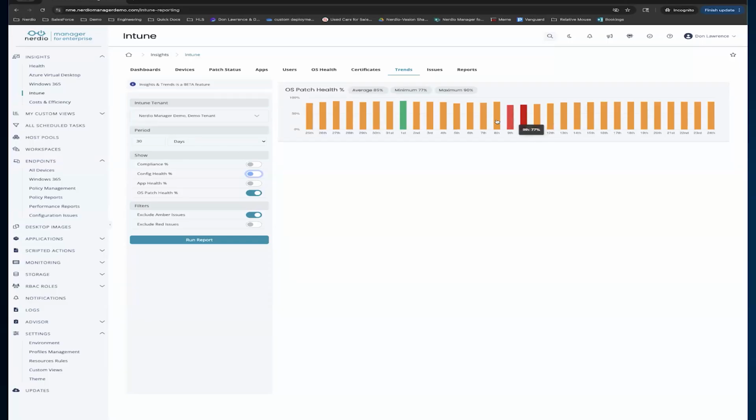Then throughout the month, looking at the last month, at the first of September, I can say that I am above 90% patched. That is my threshold, and those thresholds are adjustable. So we can actually see that patch trend over time.